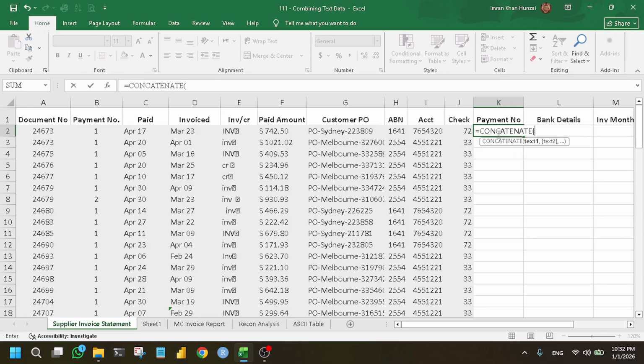So now I have to provide the arguments. Let me select the first one, then I will type a comma, then I need to give it the underscore. I need an underscore in between these two numbers. Then I will type a double quotation mark, underscore, close quotation mark, comma, and the next text, which will be this one, and I will close the brackets and press enter. So you can see this is what I need. It's very similar to this one.